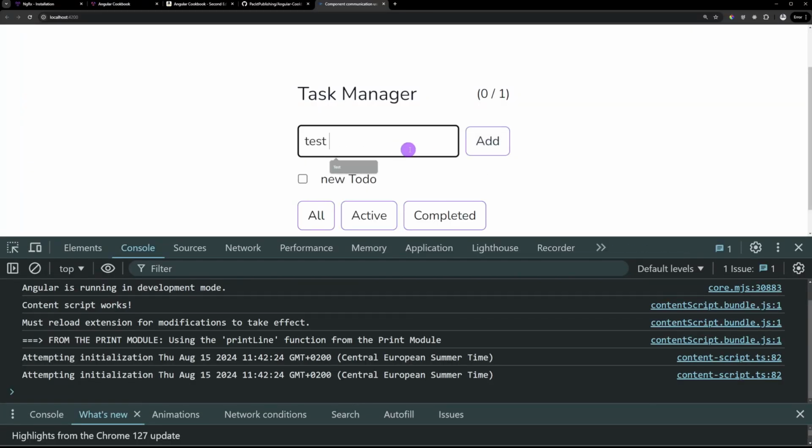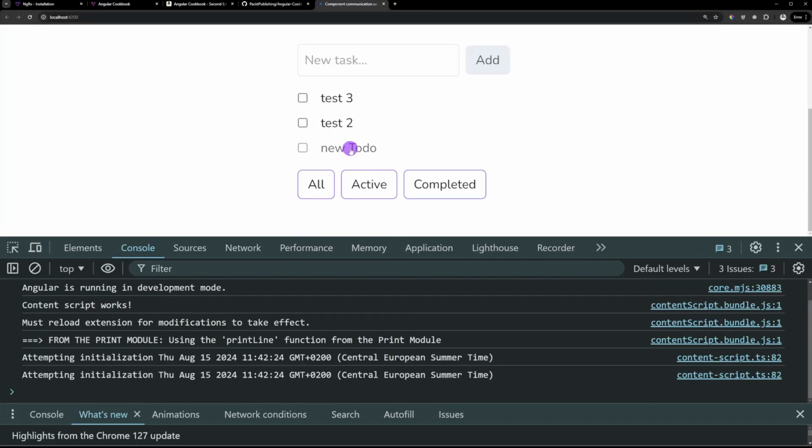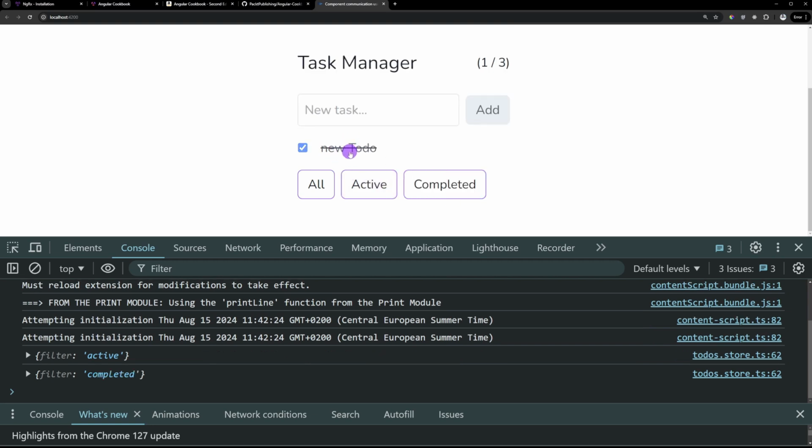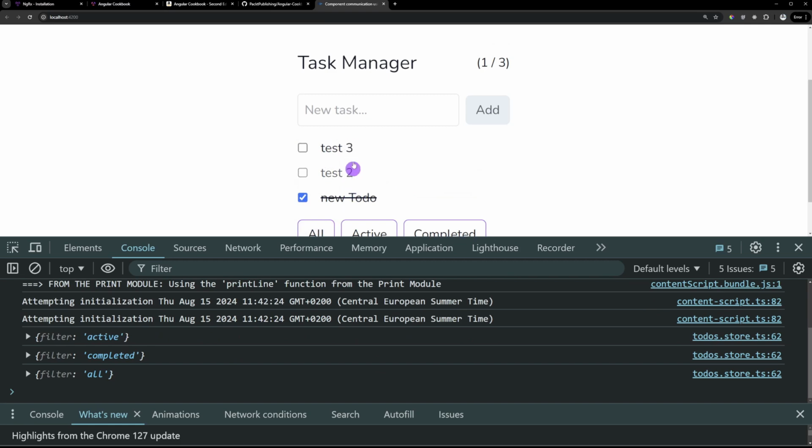So new to-do, test2, test3. Now if I mark this one as done, click active, you can see that we only see the ones which are not done. If I click completed, only the ones that are completed, and all means all of them.